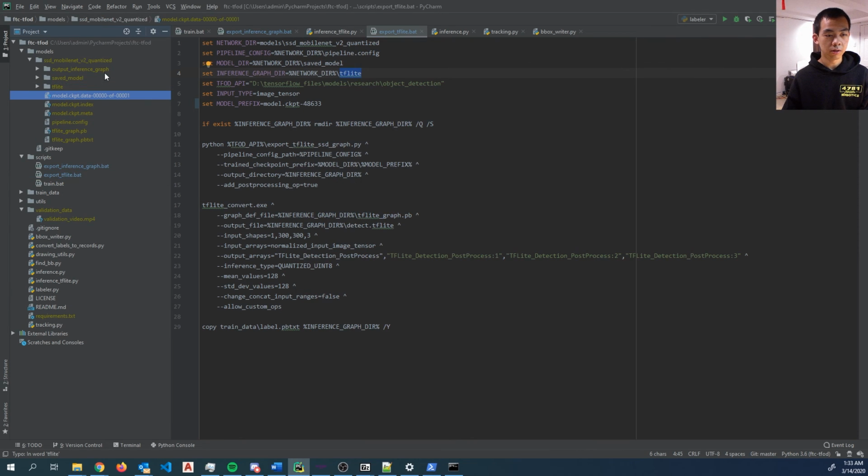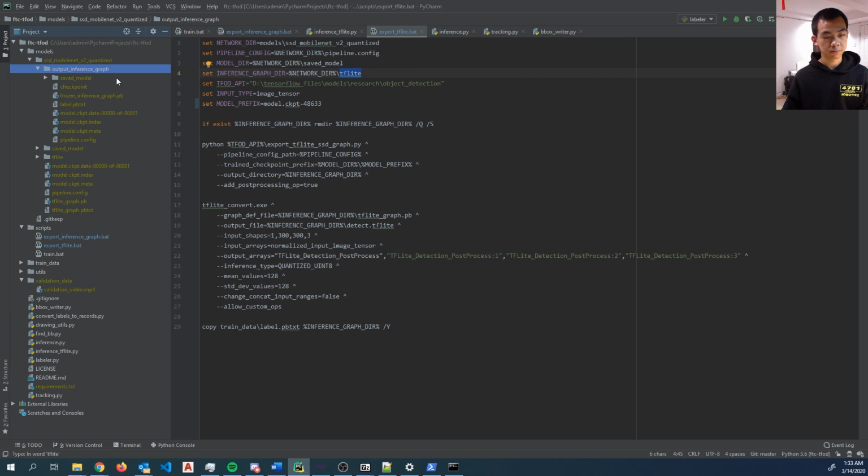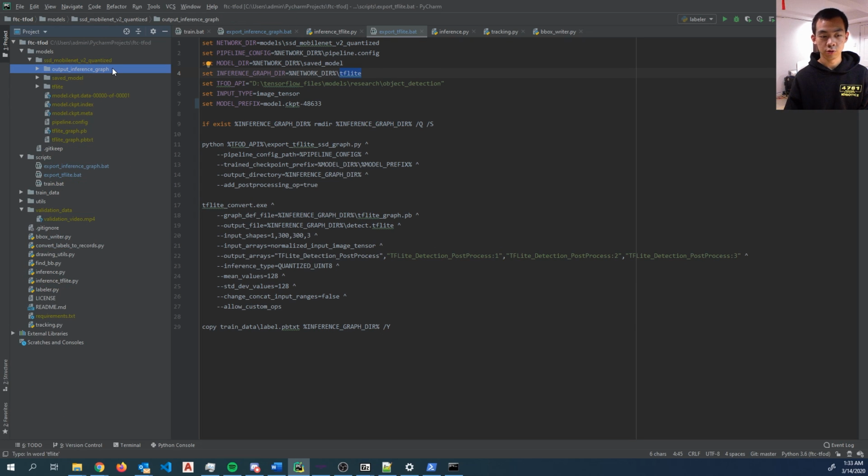And now your model is available under the TFLite directory as detect.tflite, and your normal TensorFlow file is under the output inference graph, frozen_inference_graph.pb. And that's basically it. You successfully trained, exported, and ran inference on the model that you made. Congratulations.